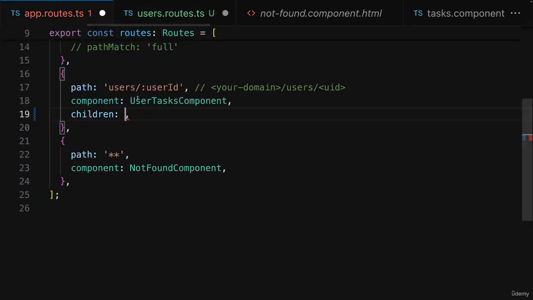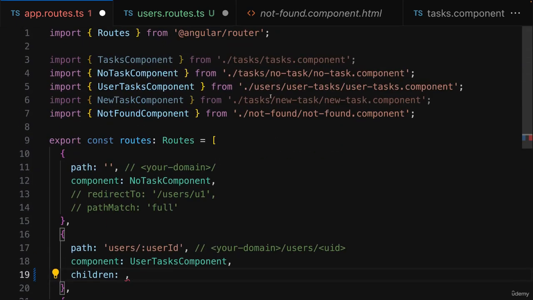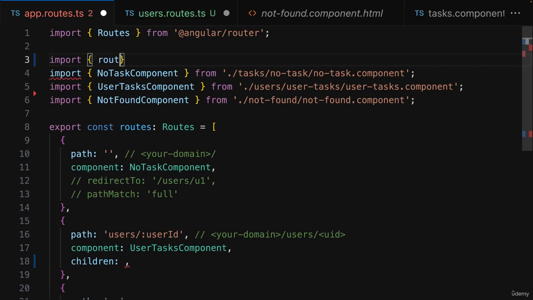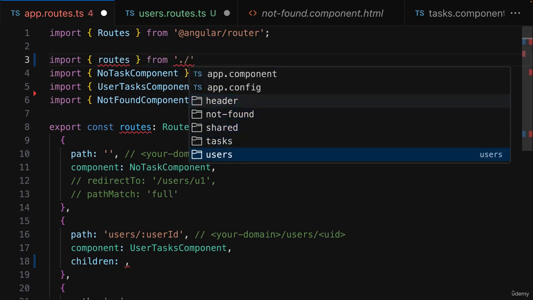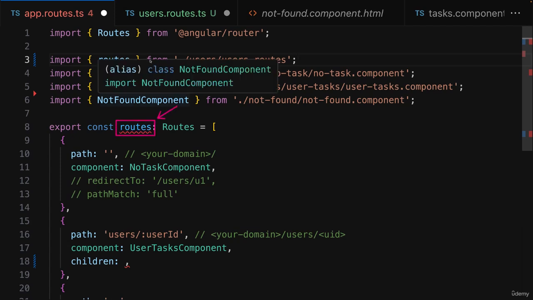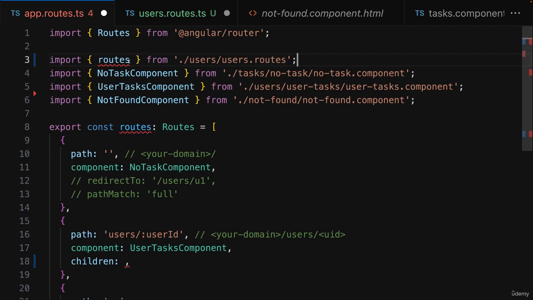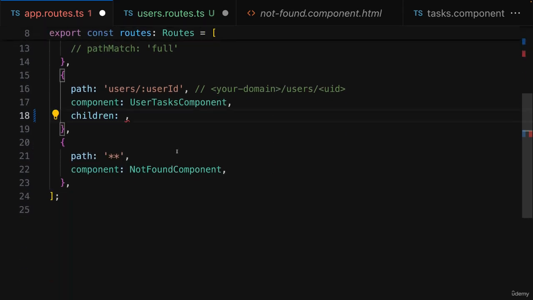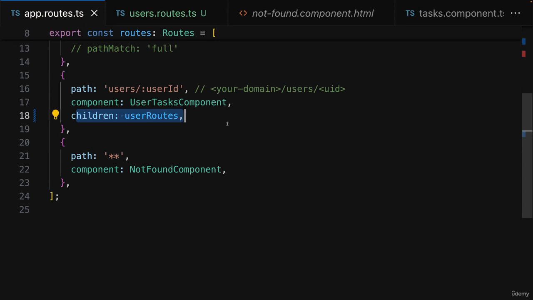Now back in the app routes TS file, you could and should import and use your user routes. So for that, I'll first of all get rid of these unused components, and then I'll import my routes from the users folder, and there this users routes file. And since I already have a constant named routes here, and we therefore would have a name clash, I'll give this an alias and name this userRoutes here in this import. And that then is the value I want to use for children.